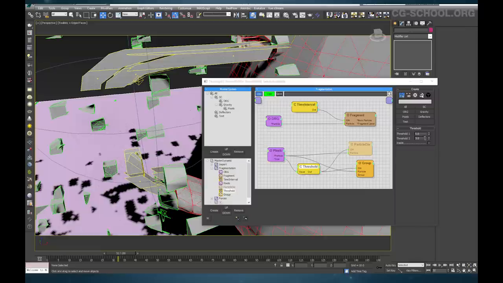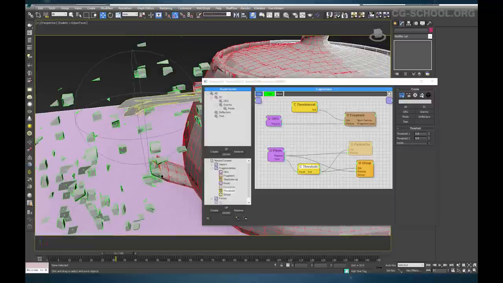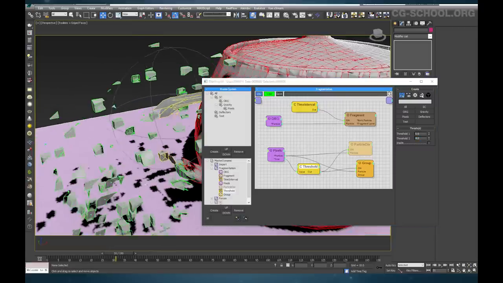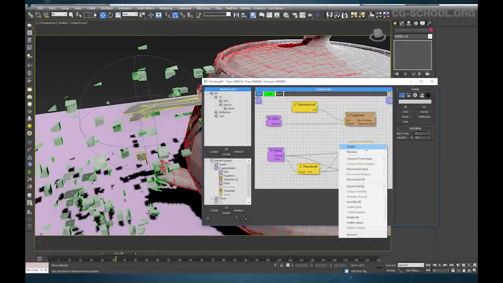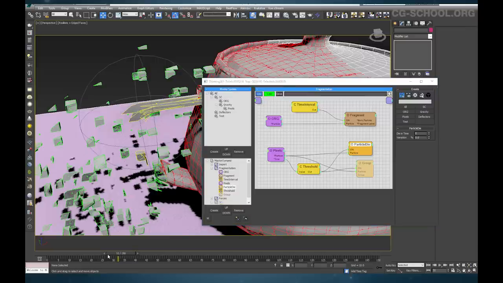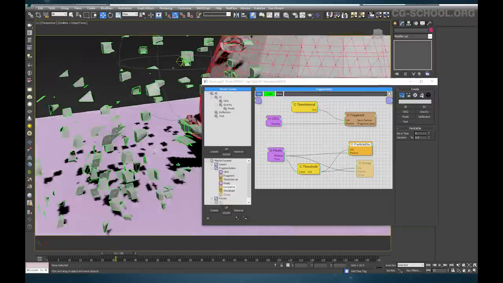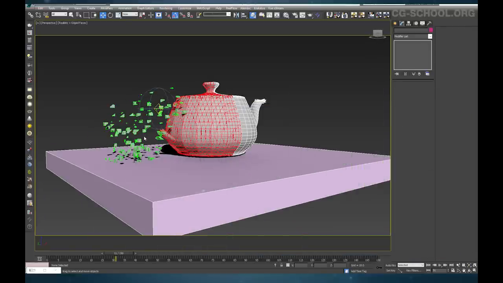So maybe from 0 to 5, let's see how it looks. All right, maybe 4. Nice. All right, so this I want disable, this I want enable. Now all those unneeded particles will be deleted. That's much better. All right, so we have a nice explosion.